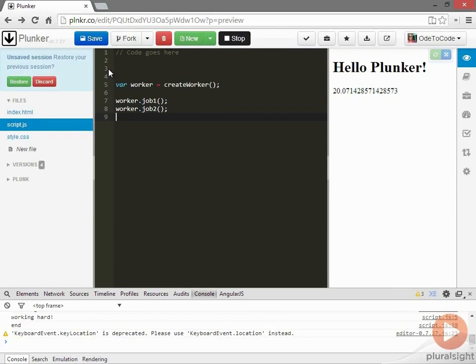Job 1 could be call a web server. Job 2 could be massage the data that came back from the web server. We're not really concerned with those details at this point. What we're really focused on is how do I create this worker object that has two methods on it, job 1 and job 2. There's several ways to do that in JavaScript, but let me show you the common approach that we use with Angular.